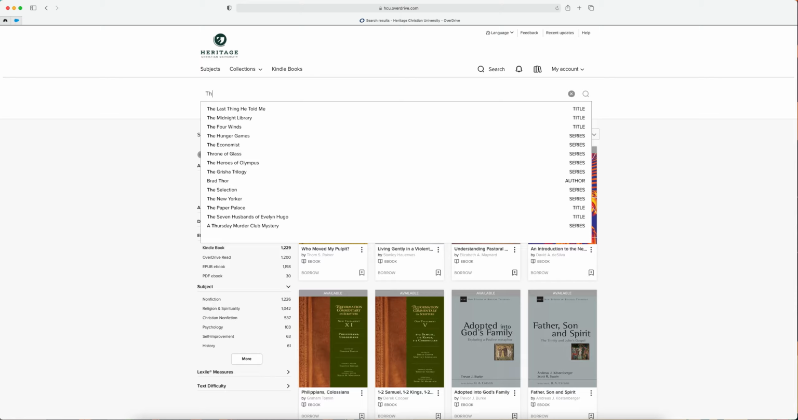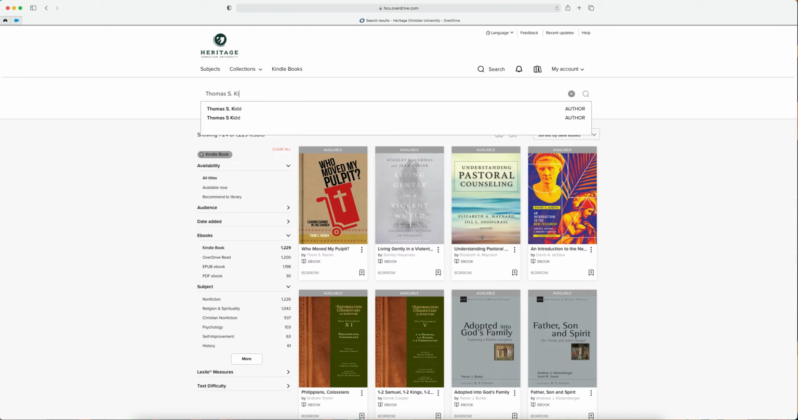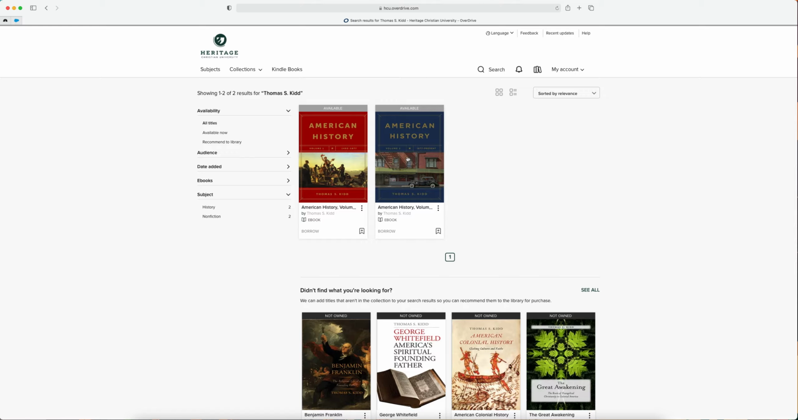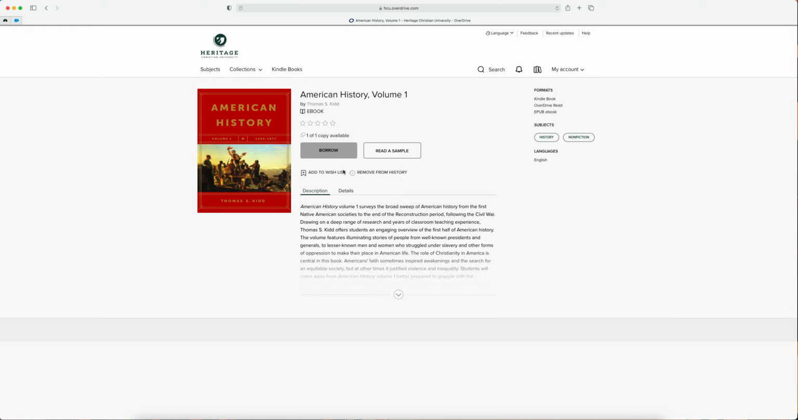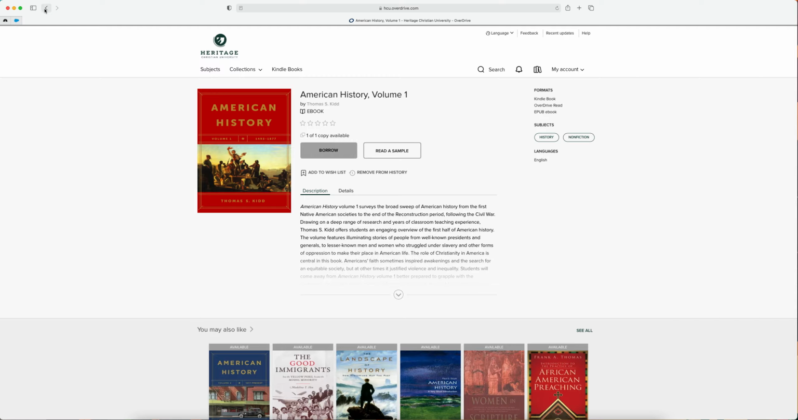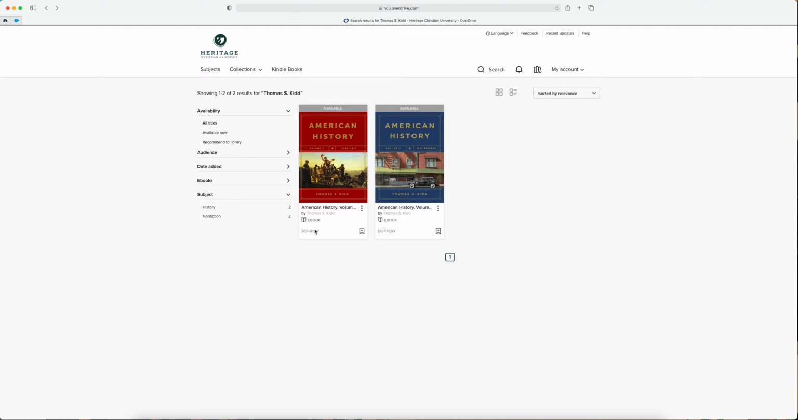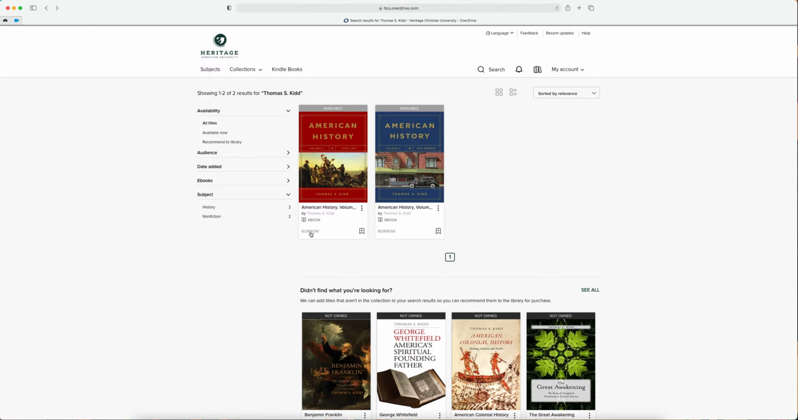So let's say that I'm looking for a book by the author Thomas S. Kidd. You can type that name, press enter, and this will pull up the books that we have in our collection written by Thomas Kidd, in this case 2 American history textbooks. And you could click on the cover. This will pull up the title page as I showed you before, but you can also borrow the book directly from this page by clicking borrow here, or you can also bookmark it to save it for later.